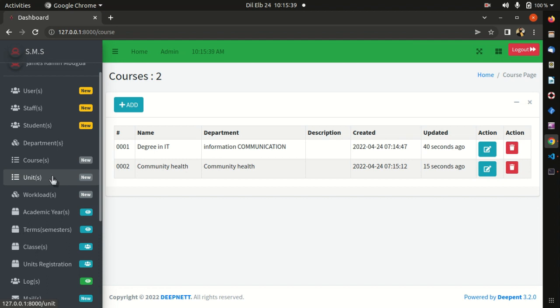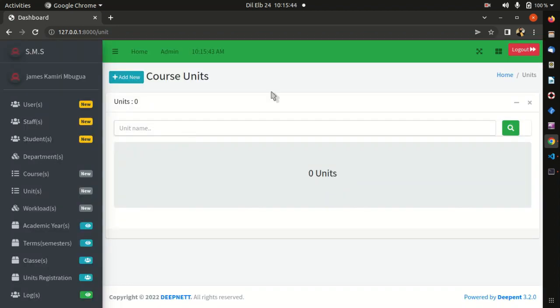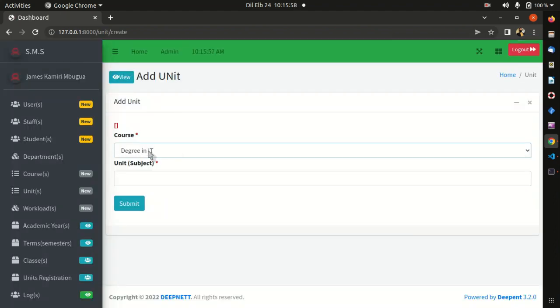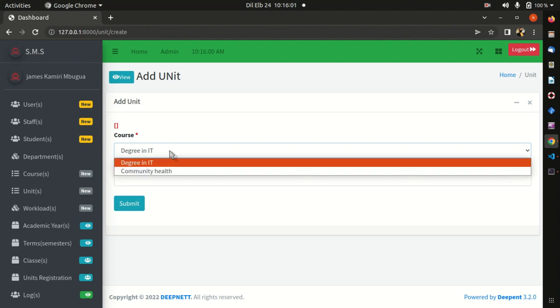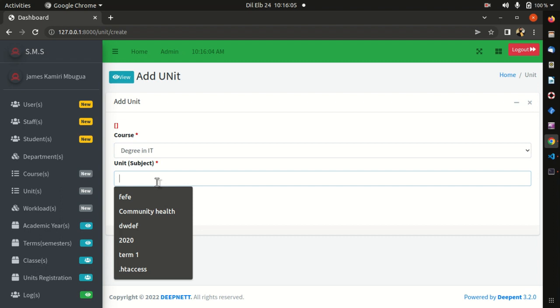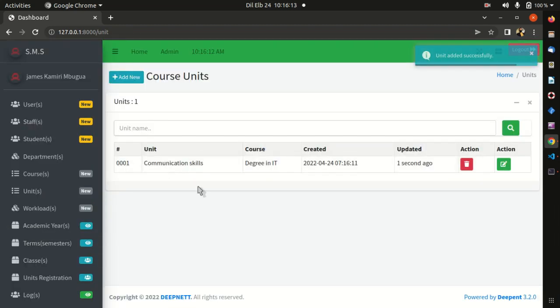Units basically are like subjects. They belong to a certain course. Several courses have different units, but you can find that there are units that particular courses normally share. So I'm going to add several units right there. Allow me to specify a degree in IT, because I'm not familiar with the other one. So for the degree in IT, the first unit is communication skills. Obviously everyone is doing that. So that's the first unit that we have in degree in IT.